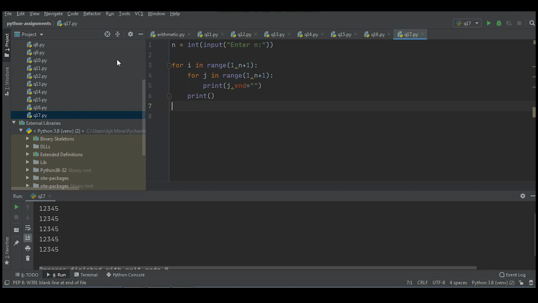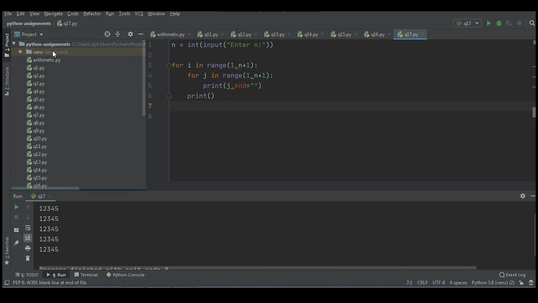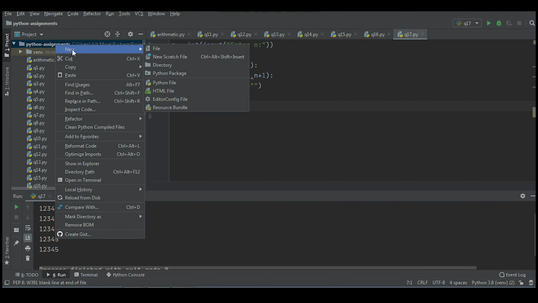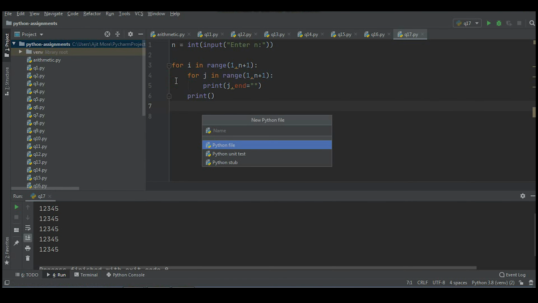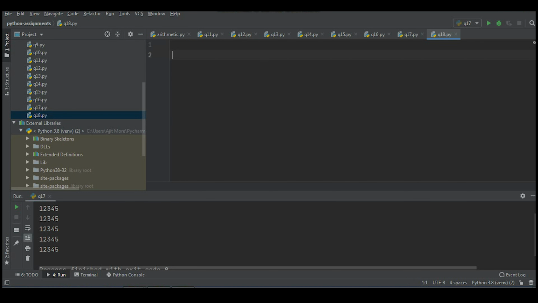Let's start immediately with the solution for this problem. I'll create the next file with the name Q18. Now the question is to display the pattern. Suppose I am giving input as 5. I'll keep i as a counter which will keep count of the number of rows, and j will keep count of the number of columns. But j will start from 1 and it will go till the row number.